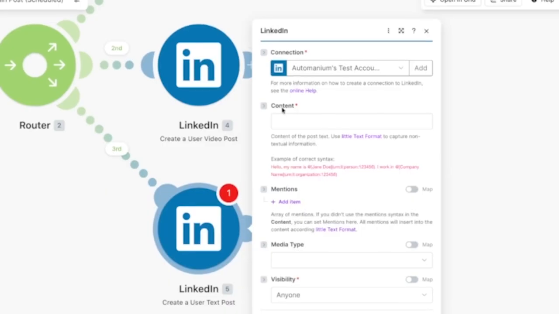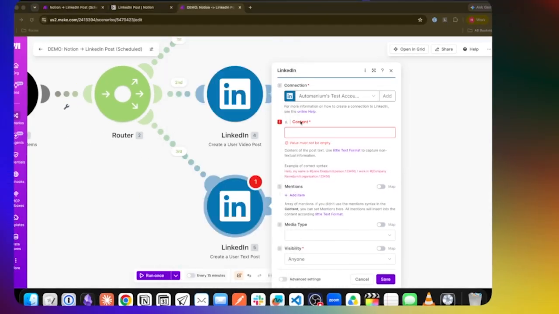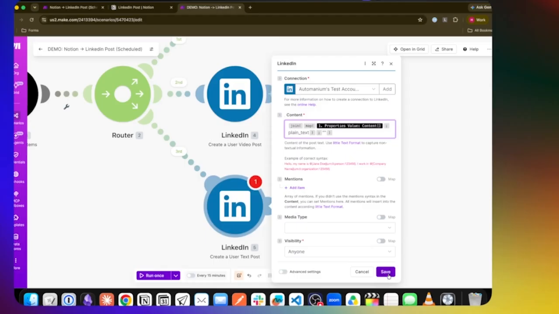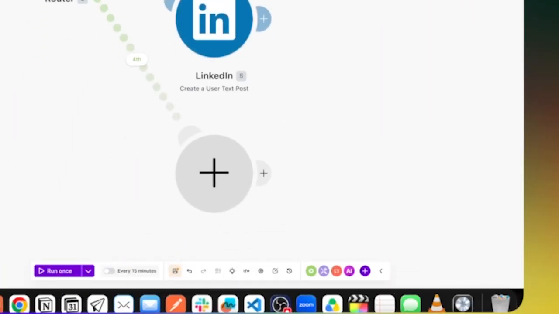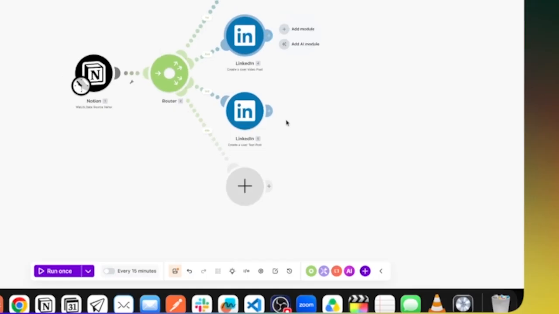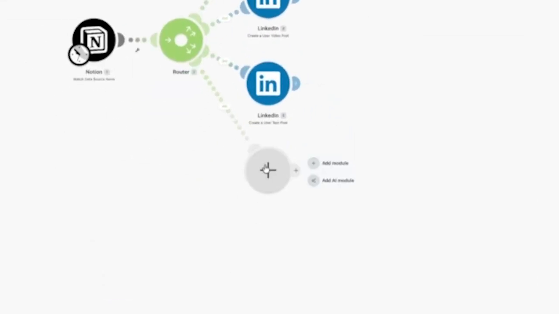Okay, and this is just content. Just the content here. Let's go ahead and add that. There we are. So the next thing I want to add is to update Notion. So there's two ways you can do it. You can either add an update for each, but I want to save on operations.